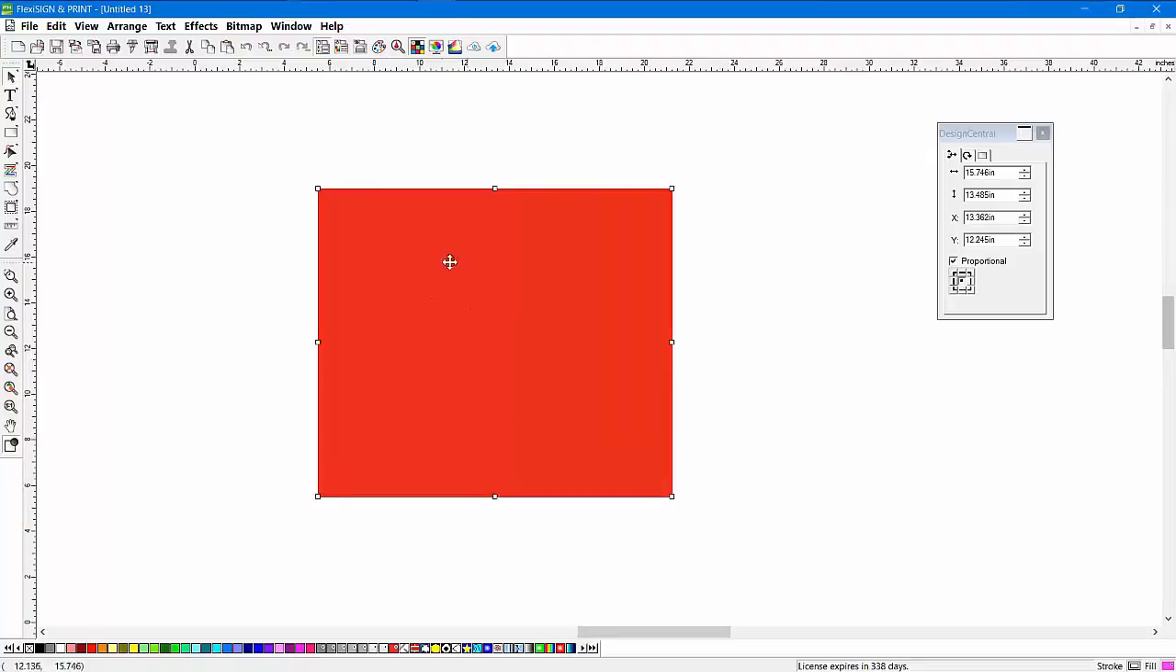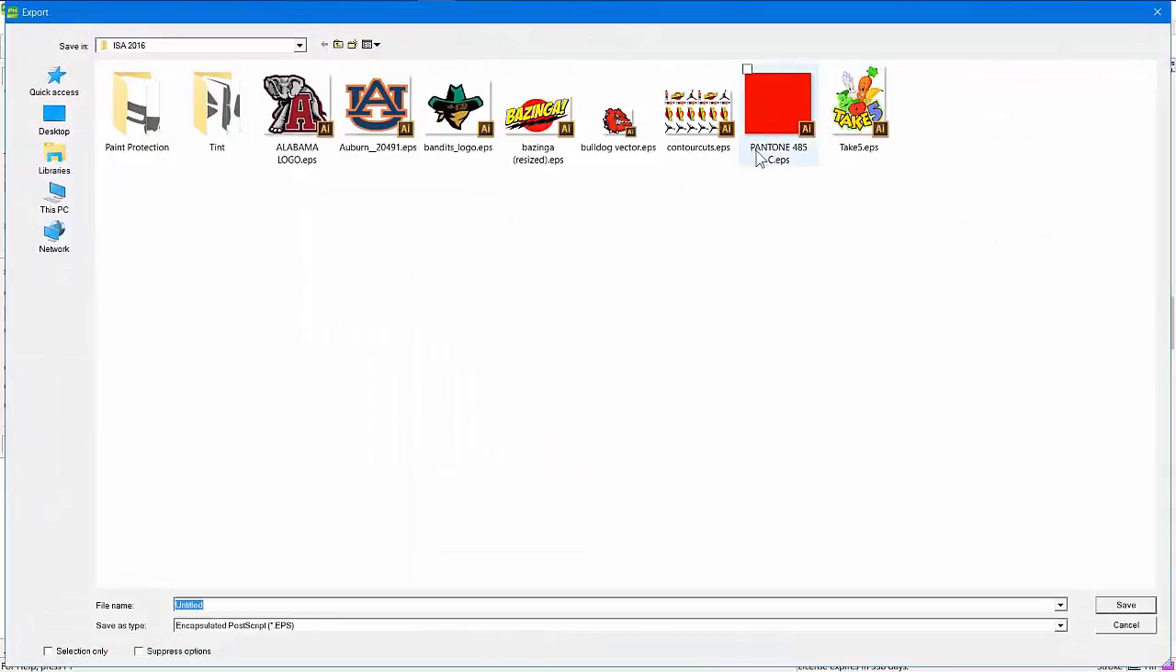What we're going to do here is take this graphic, and you can do this with any spot color, and export it as an EPS file. And I've already done that. I've exported it as a Pantone 485, in EPS format. Be sure you export that as an EPS file.